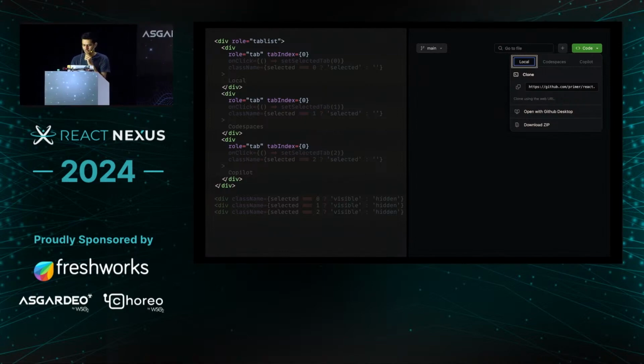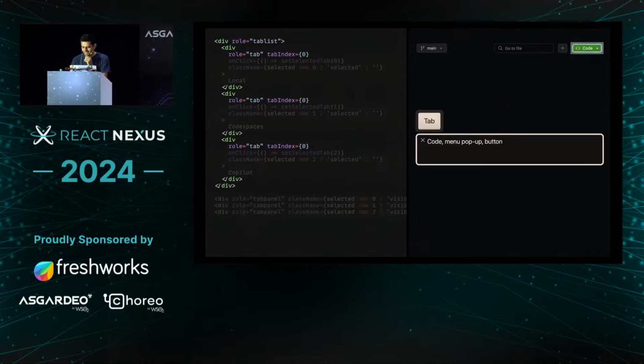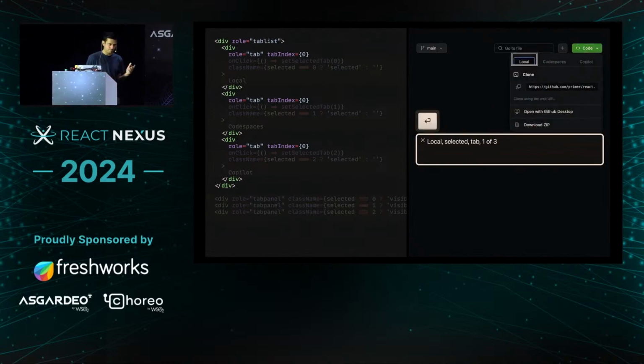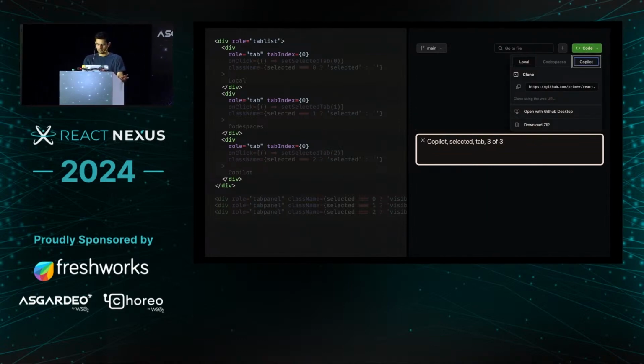Let's see what we have now. Oh, and role tabpanel doesn't matter. OK. Menu pop-up button. OK, menu Local. Pop-up. Selected. Tab. 1 of 3. Codespaces. Selected. Tab. 2 of 3. Copilot. Selected. Tab. 3 of 3.